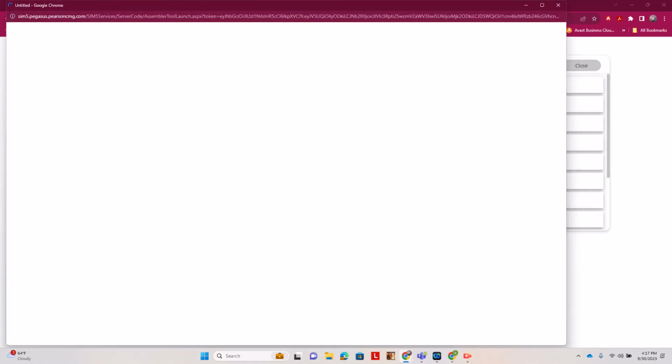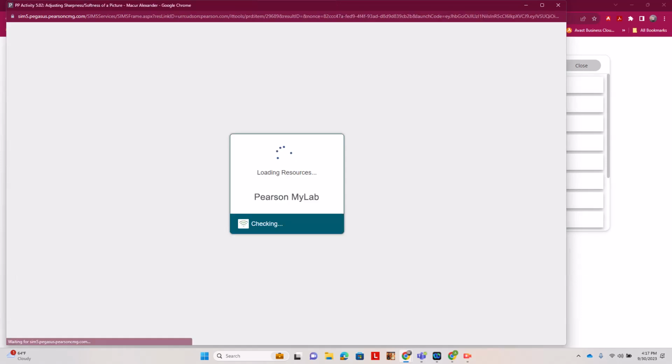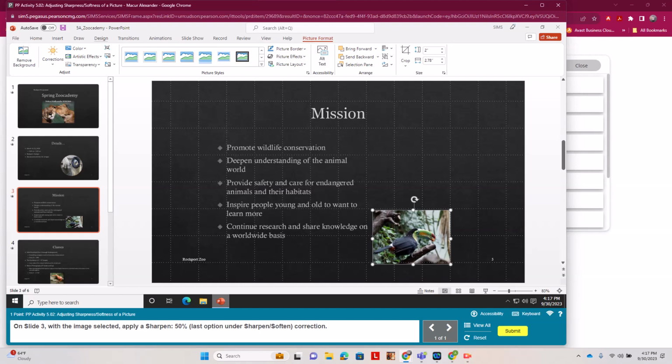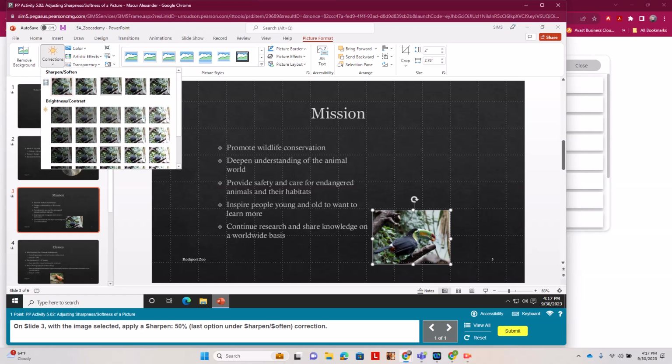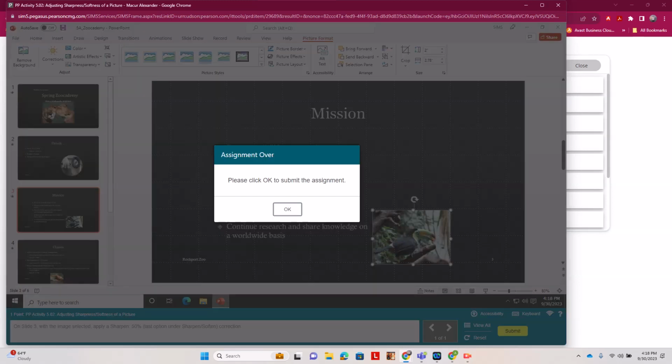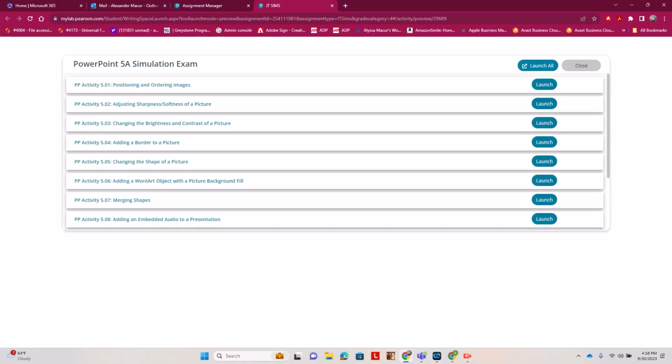So 5.2, adjusting sharpness and softness of a picture. So we'll launch it. On slide 3, we select our picture. It was already selected. With the image selected, apply a sharpen 50% correction. And that's the key. We're going to go to correction. So picture format, all the way over to corrections, the icon with our sun. We hit the down arrow, and under sharpen, we want the last option, which is sharpen 50%. And we're going to go OK there.